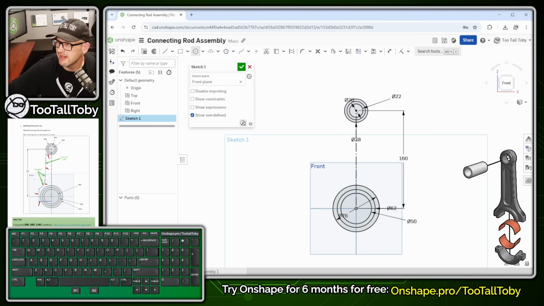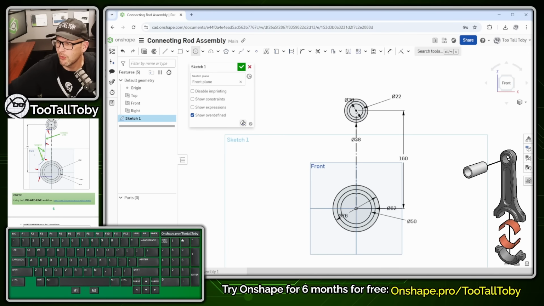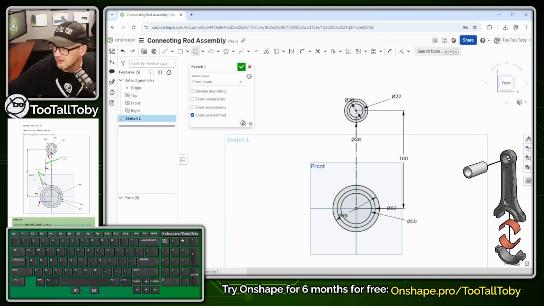And we are going to use the tangent arc command to connect to that line. If you haven't used this command before, be sure to look down at the bottom of this page for this pro tip, the line arc line workflow. Very helpful in Onshape. So let's create these 4 lines here.